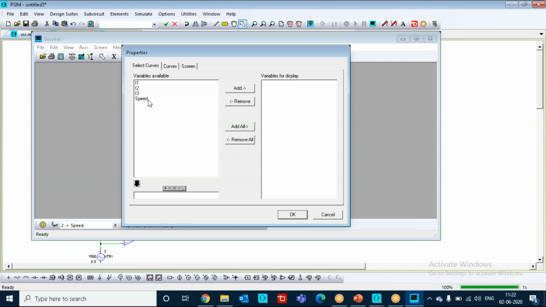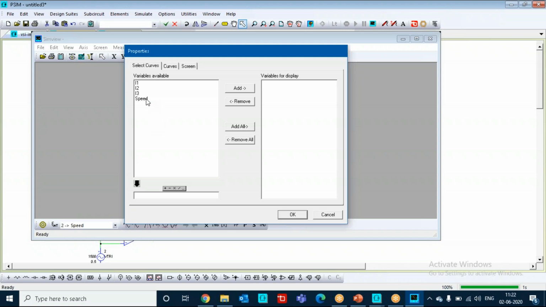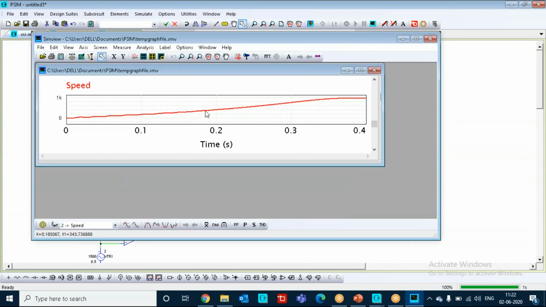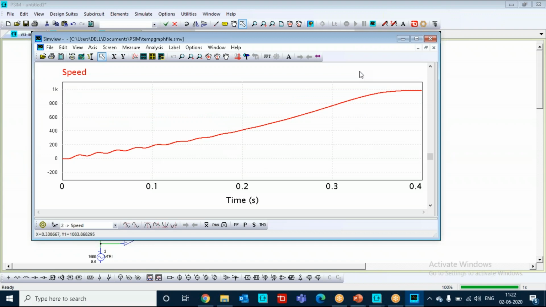Okay. After running the simulation, can you see the speed option? Just click on the speed option and add. Okay, sir. Still V1 only, sir. Still now displaying V1 only. I1, I2, I3, V1. Okay.